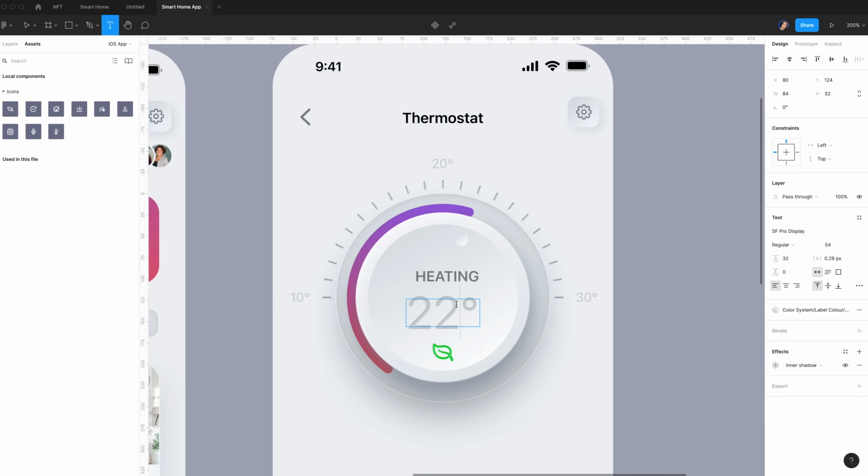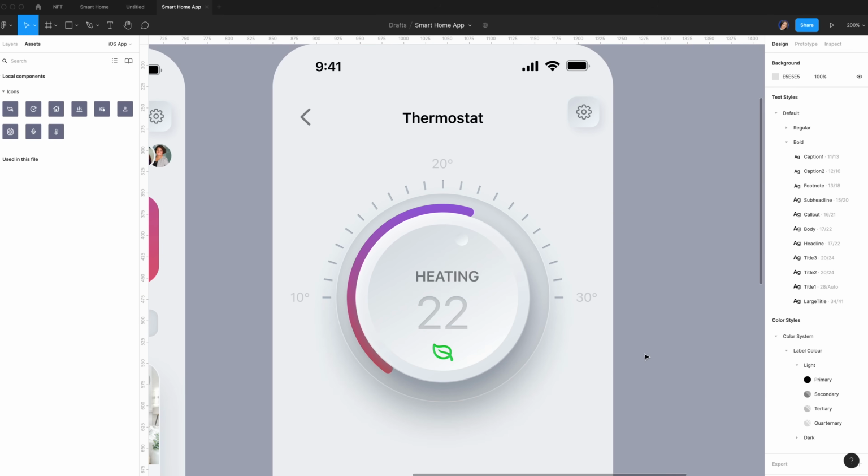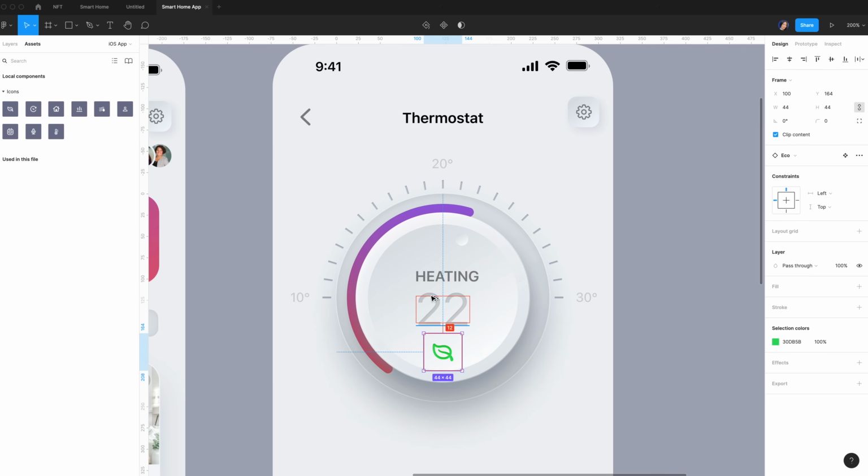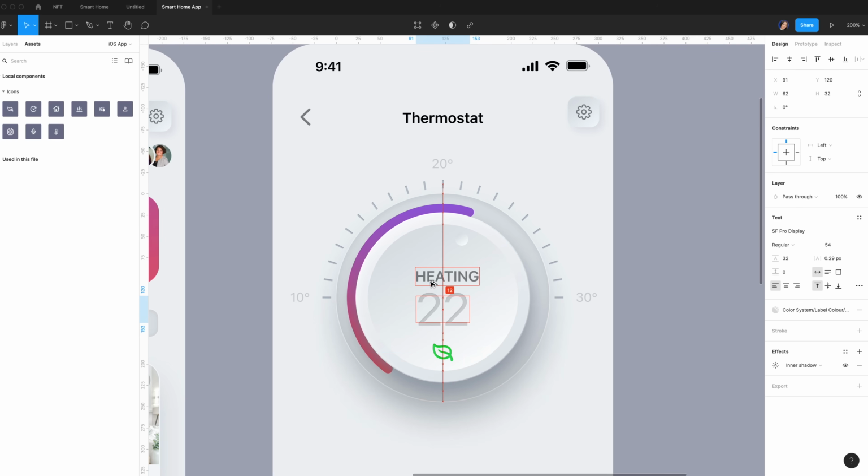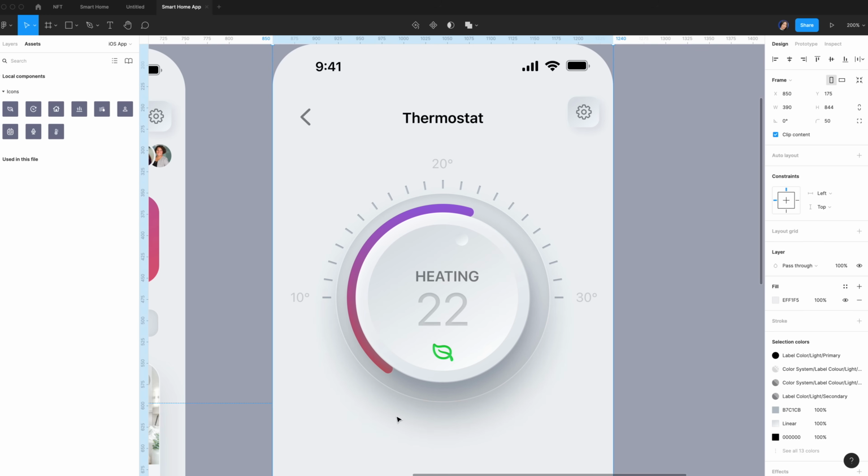Okay, this one, instead of adding degrees, I will remove it. Let's align horizontal center. Now it looks better. The spacing in between, I will use 12. All right, we are done for this device.